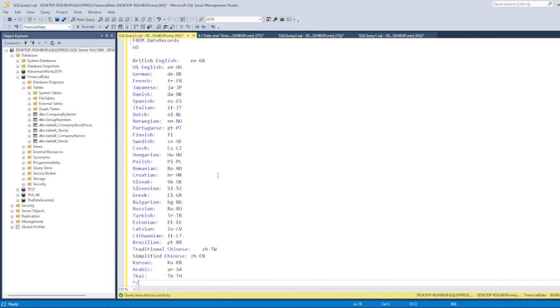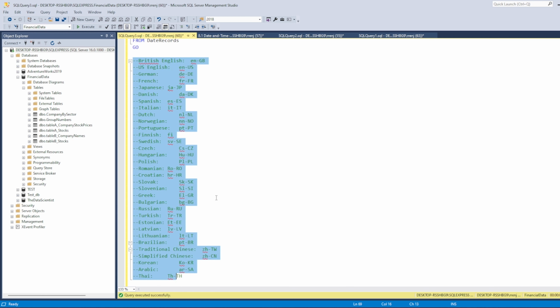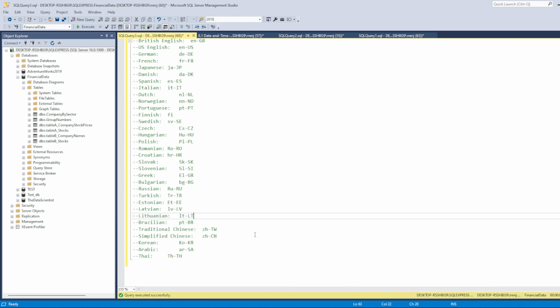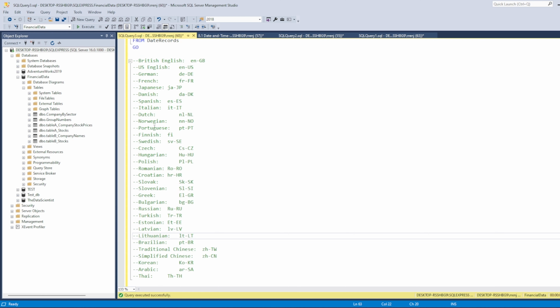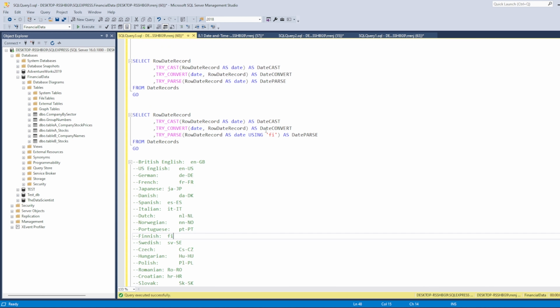But then we have a list of region specific language codes, I would say. So these are the ones we can use to parse the date format. So for Finnish, we use FI, right, to parse the date format, or the string format, to a date.